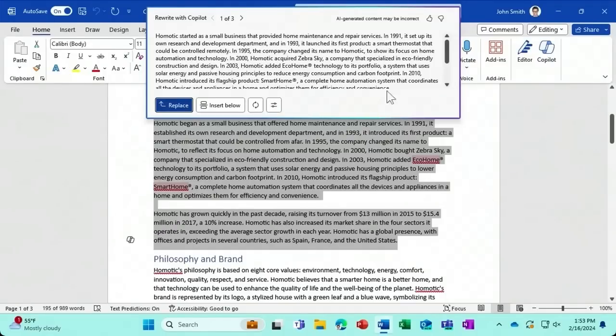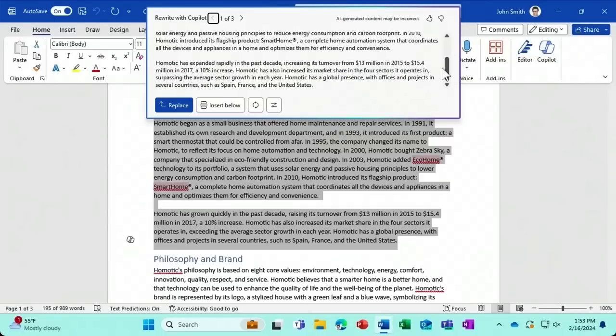Copilot generates some suggested drafts, which are overlaid in a window in front of the document. I can see that I'm on draft 1 of 3, but we can use the navigation arrows. For example, click the right arrow to go to the next draft, and click the left arrow to go to the previous one. I can drag the scroll bar to scroll through the draft.